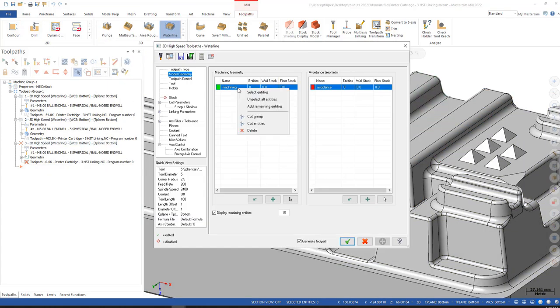And in here, one change is a right-click menu. So you can select entities, unselect all, add remaining entities to a group. So if you have multiple groups in here, say you have 5, you could right click on them and then go and select additional ones, unselect them, or add all of them that are left. So that's a new option here. You can also cut groups, cut entities to also paste them. So keep that in mind.